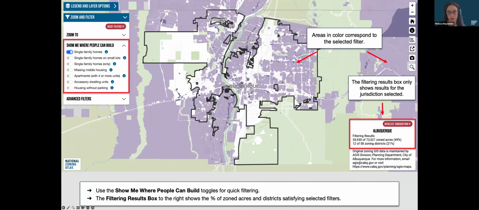In the lower right corner, the filtering results box calculates the zoned acres and numbers of districts that satisfy the filtering criteria. According to these results, 49% of zone acres in Albuquerque or 21% of zoning districts allow single-family housing by right. Note that the filtering results only show calculations for the single selected jurisdiction.